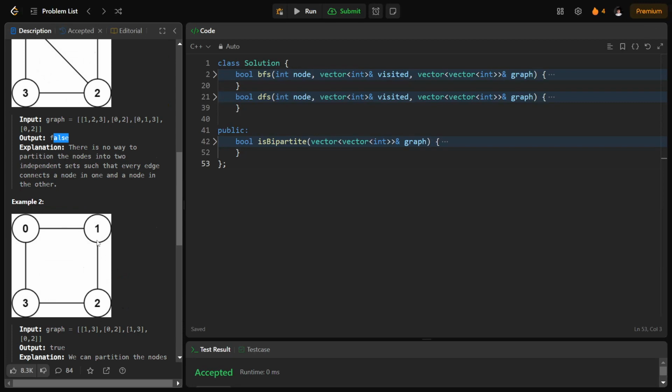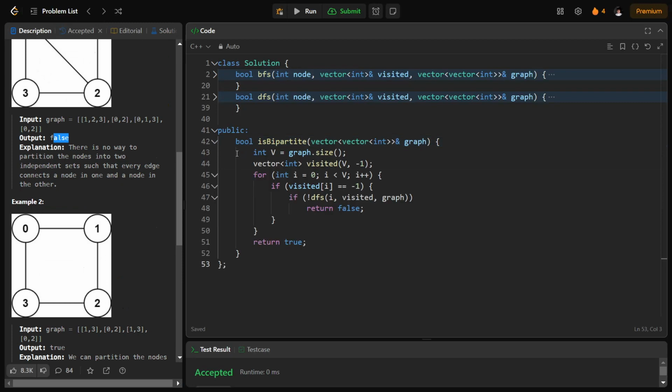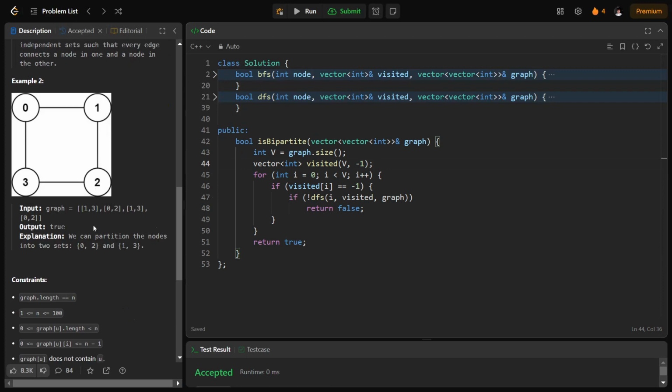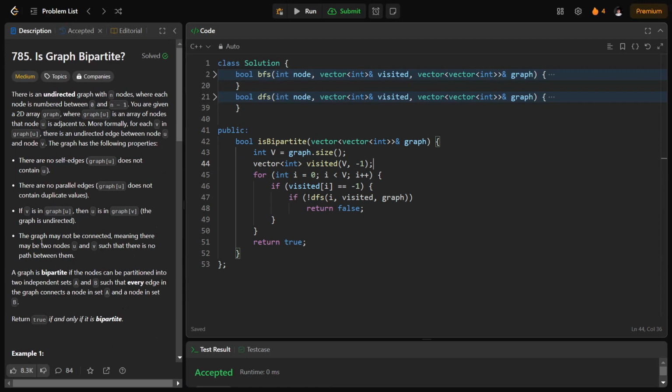So let's look at how we do this. Let's look at this function. The number of vertices is basically graph dot size, and let's create a visited array of size v initialized with all the values as -1. Why -1 and not 0? We'll look at it in the code. Somewhere it is also written that the graphs may not be connected, so that is why we have to do this call in a for loop. So this is basically BFS for the explanation part, and now let's look at the BFS code.